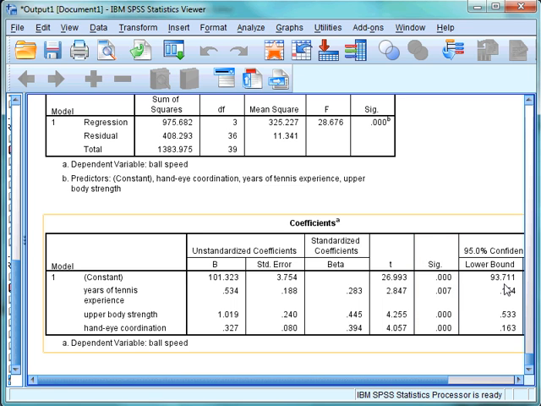So in our example, we can see that all three independent variables are significant and positive predictors of ball speed. However, if we look at the standardized coefficients, we can see that the coefficient for upper body strength of 0.445 is a much larger predictor than both hand-eye coordination at 0.39 and years of tennis experience at 0.28. Therefore, we can say that the best predictor of ball speed in this sample is upper body strength.